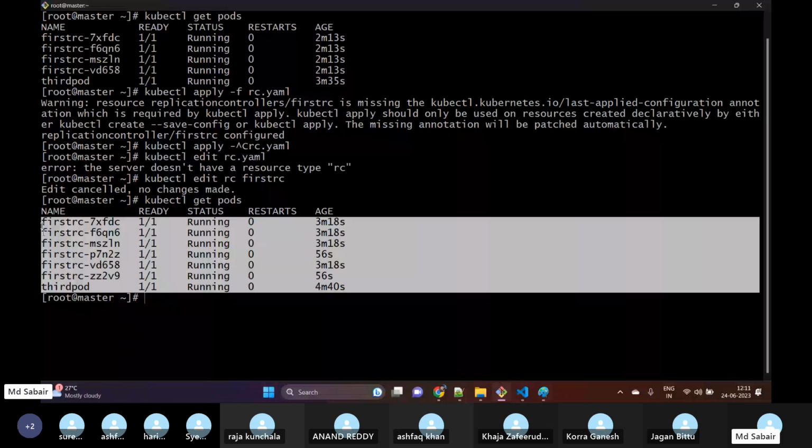If 2 pods are already running with the same labels and we execute our RC with 7 replicas, what will happen? Only 5 pods will get created. And if there are no owners for the 2 pods, then they will be added into the same replication controller. So this is how we can use a replication controller.